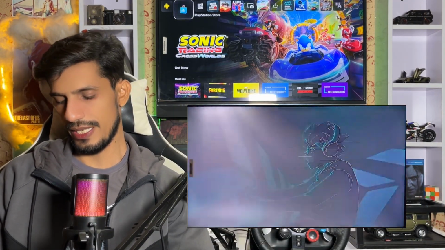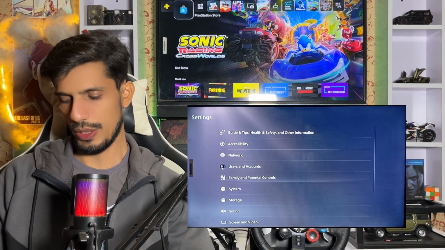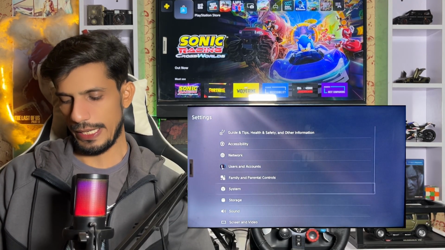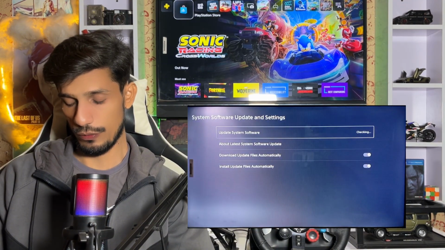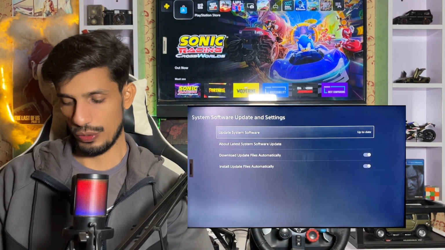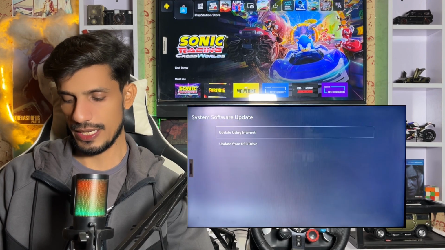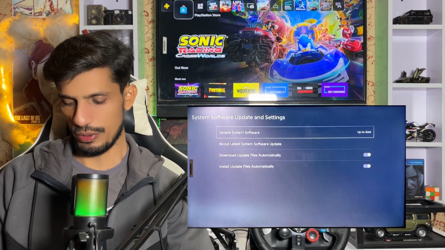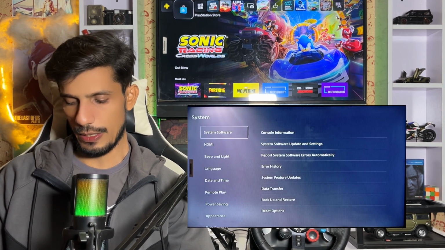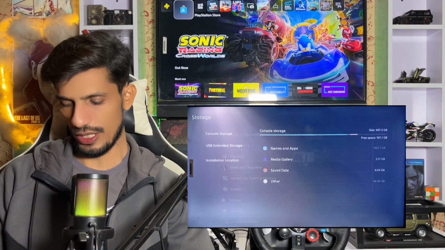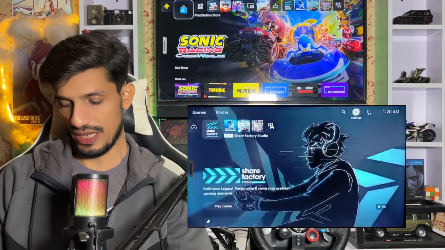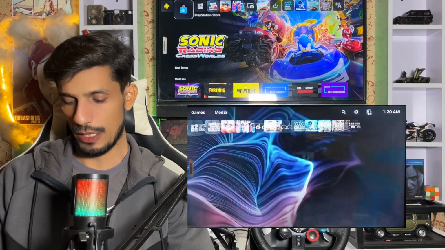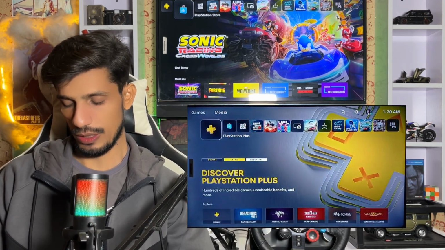Here we go to the settings, and you must check your PS user and account, and there is a storage. You must check the storage first. If you don't have enough storage, you must make some space and then go to the system software update. Check it. If it needs to update, you simply update it using the internet, and check this one automatically downloaded. And here's the storage. You must check the storage, make a space, and then update it. And if you use the extended storage, it will be good.